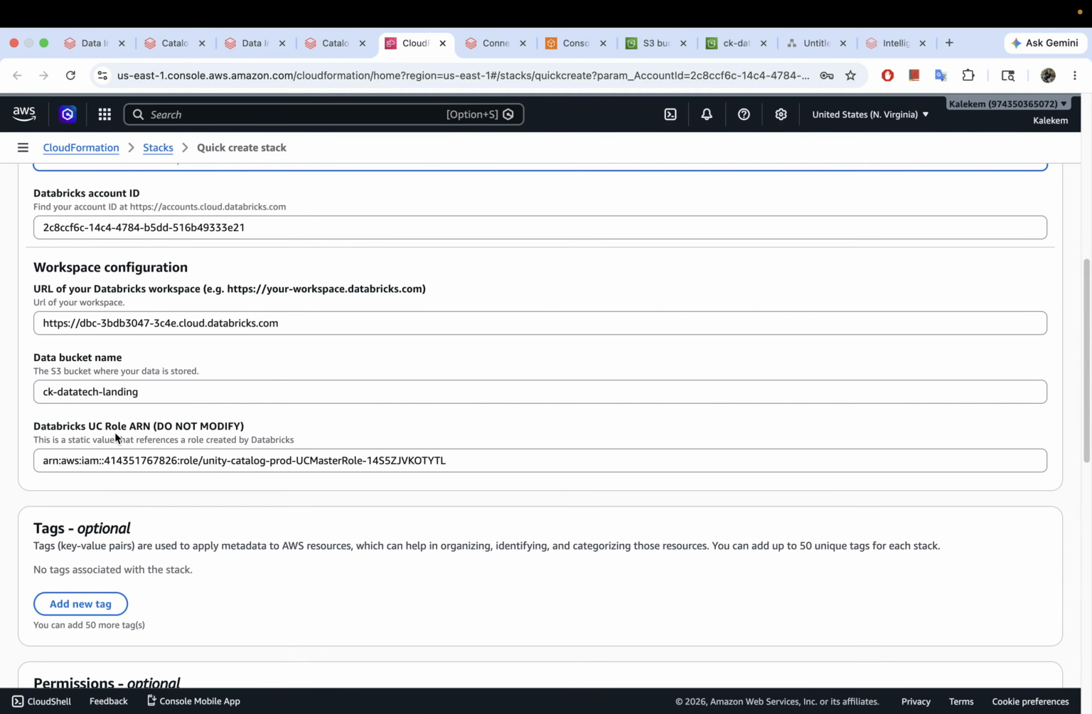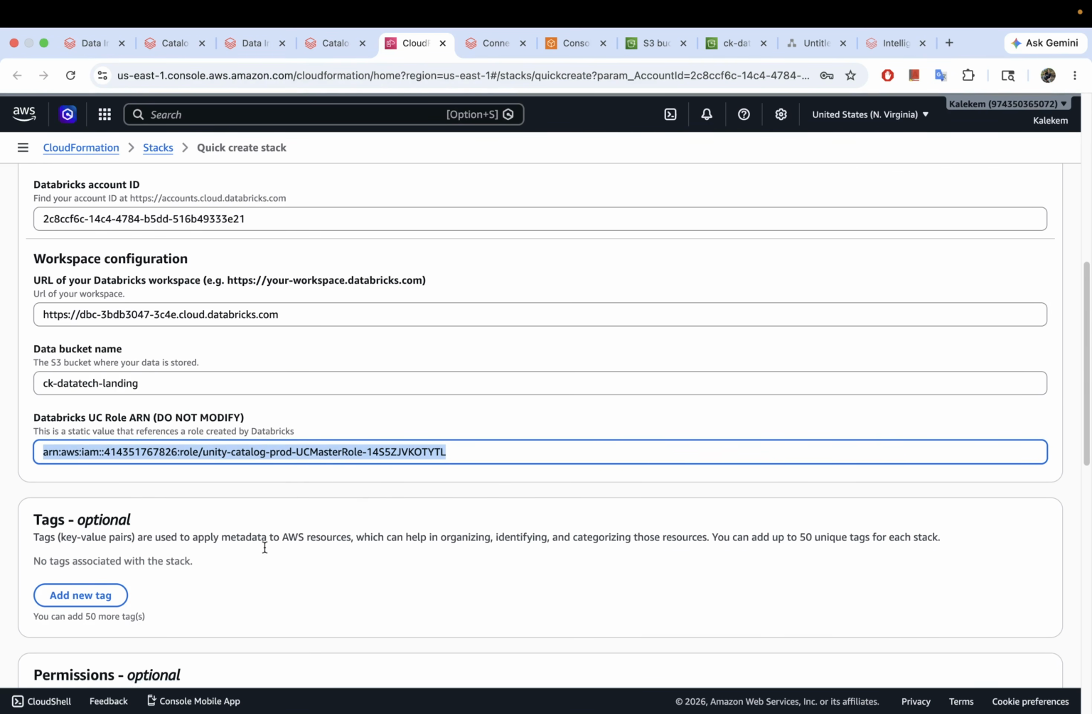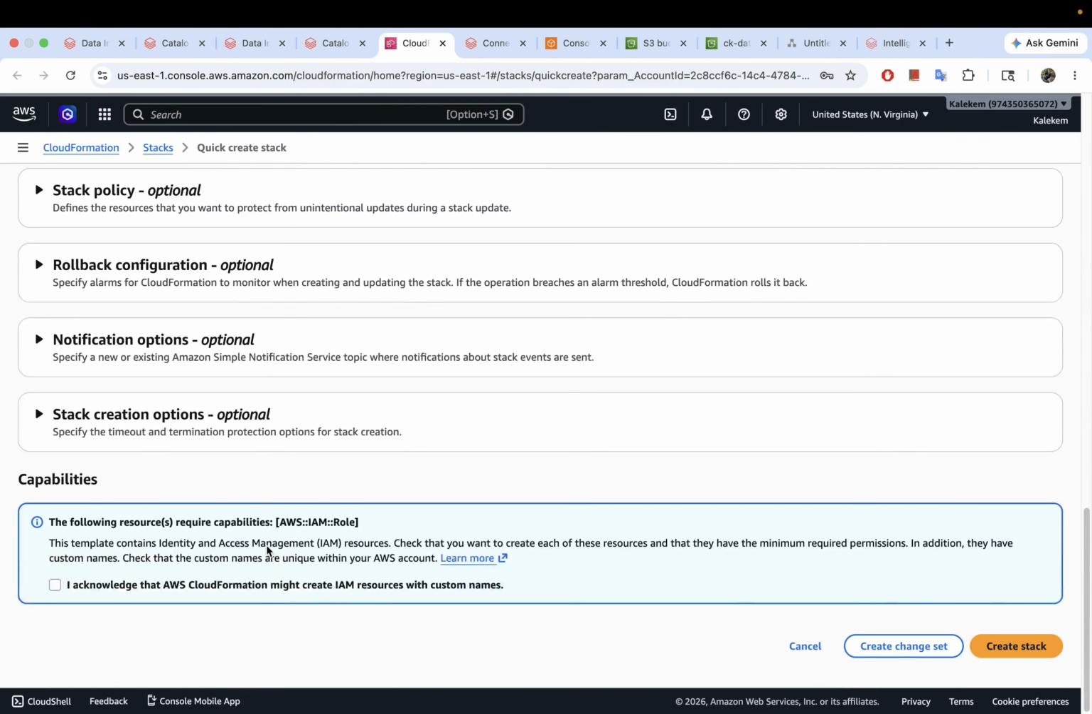So you can see the role that will be created for you is this Unity Catalog prod UC master role. So this is the name of the role that will be created, and you can see here it says in bold, do not modify. So just leave it the way it is, and then I think that's pretty much it.